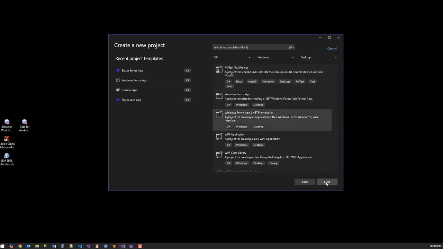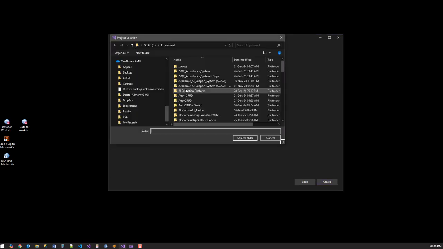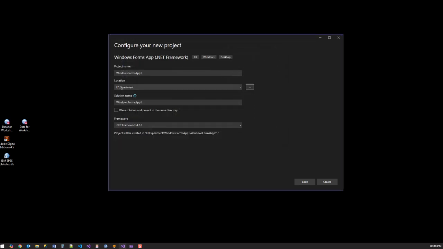Anyway, select this, go to Next, and select where you want to put it. I have a place here in an experiment folder. This is the location. You can select any location and give the project a name. I'm going to call it phase 1, which is usually followed by your group, like group A, so phase 1A, depending on your group. Keep everything like that.